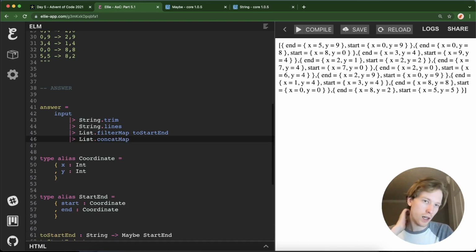So I'm going to do list.concat_map. What concat_map is going to do is, let's actually start with map, and then I'll show you concat_map. I'll show you the problem that we're going to run into as we do this, that concat_map is going to solve for us.